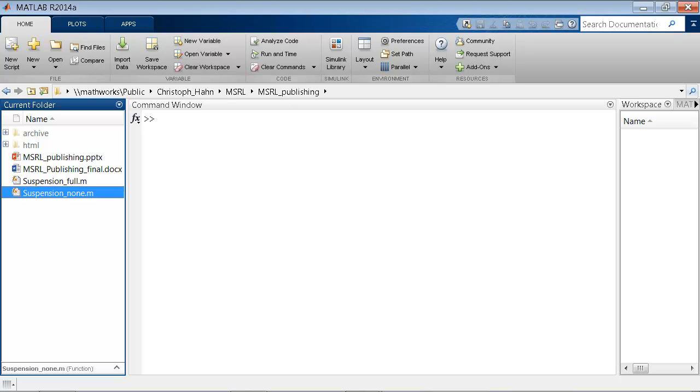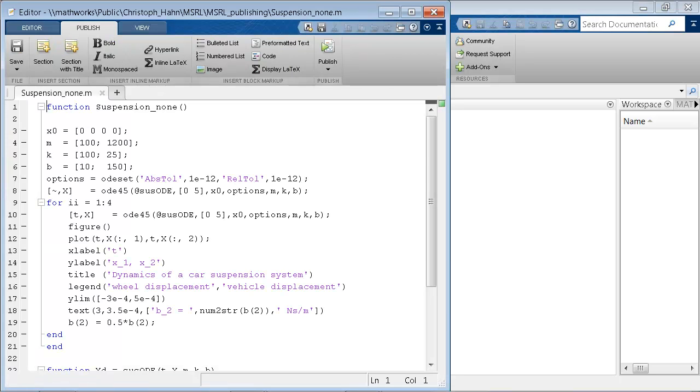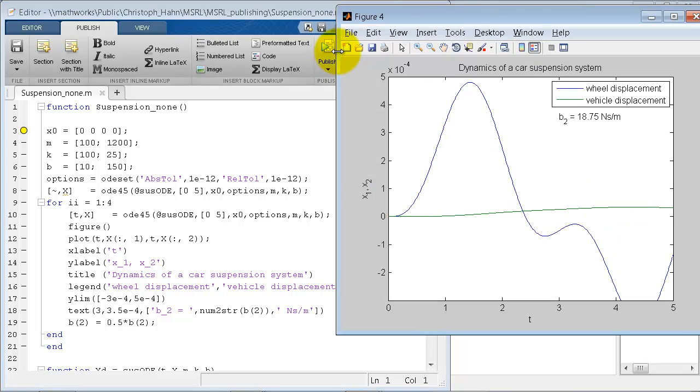Therefore, I'm opening a script which calculates the movement of a suspension. It's basically solving an ordinary differential equation and then plotting the results. Here we see the script. It's a MATLAB function called suspension_none, and publishing is as easy as going to the publish section and then hit the publish button.